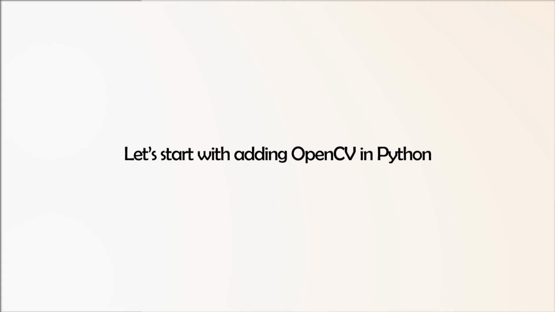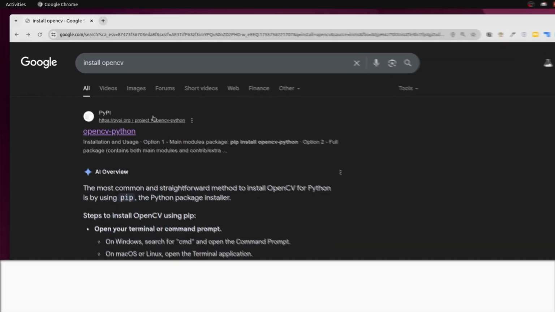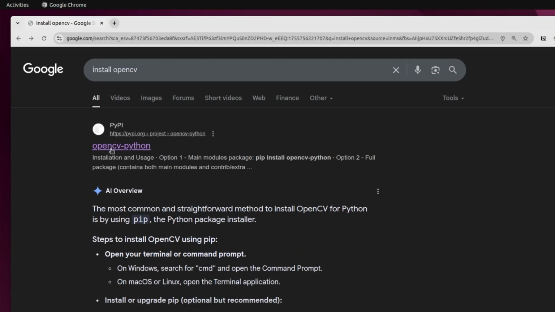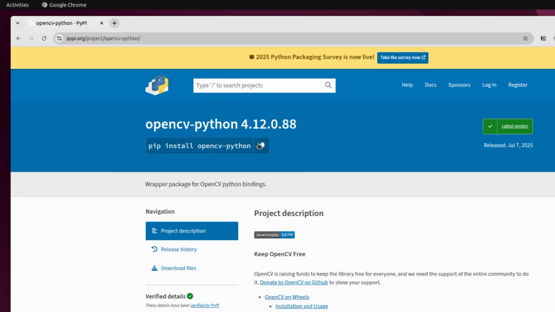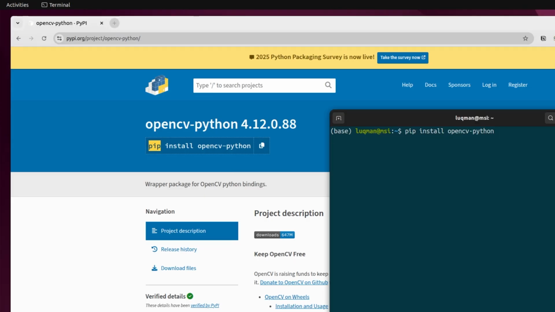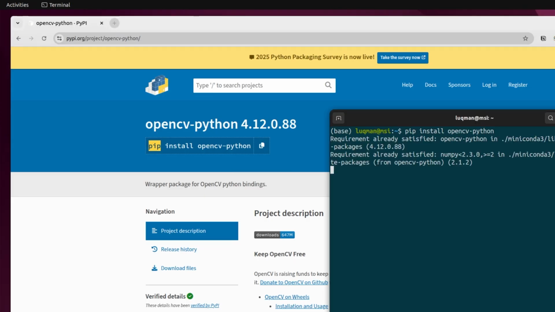Let's start with adding OpenCV in Python. First, we need to install OpenCV. You simply search for install OpenCV and it gives you the instructions to install OpenCV for Python. For Python libraries, it's very easy to simply install things with the pip Python package manager. Let's simply paste this command and it is going to install OpenCV for your system, specifically for Python.